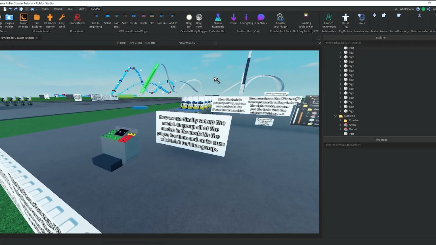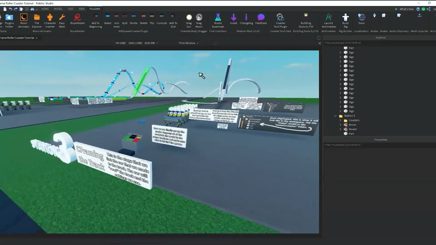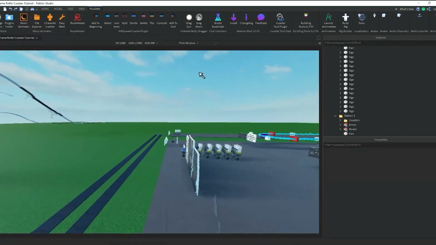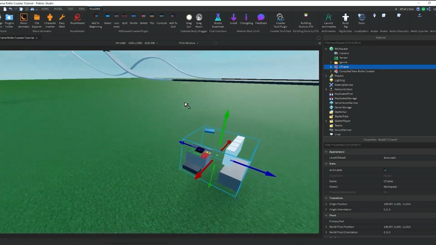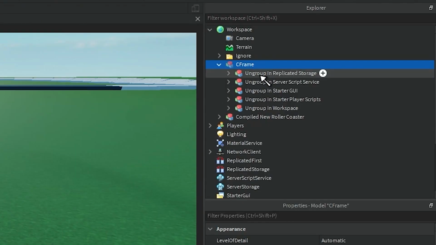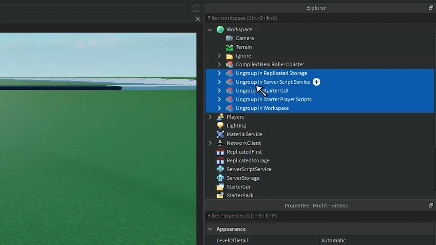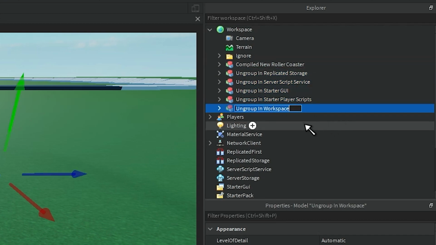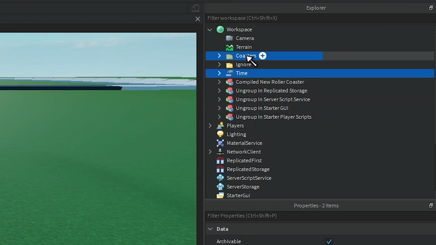Now we can finally set up the model. Ungroup all of the models in the model into the proper locations and make sure what's left isn't in a group. So I'm going to do this really quick over here. Now here we have our whole system, like sleigh, and as you see, it says to ungroup everything. So we are going to click up here and ungroup the main model, so it has everything right here. I'm going to take the first one in Workspace, press Control U, and it will ungroup it and put all of our stuff here.